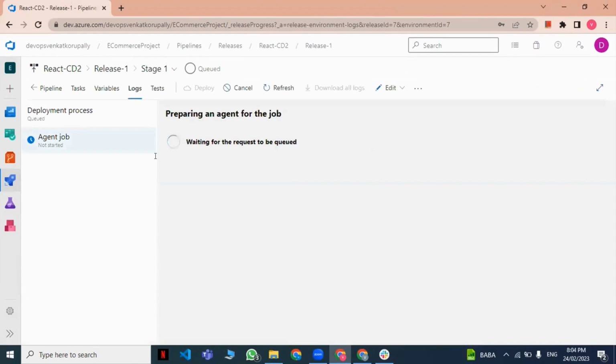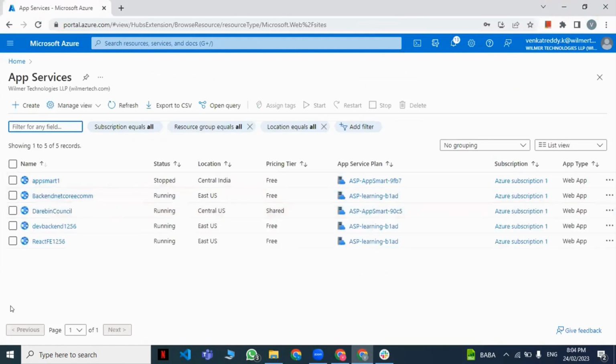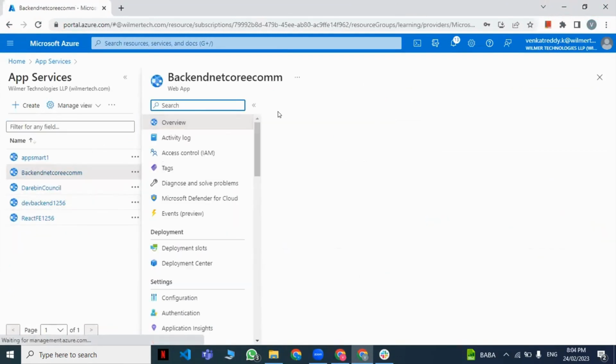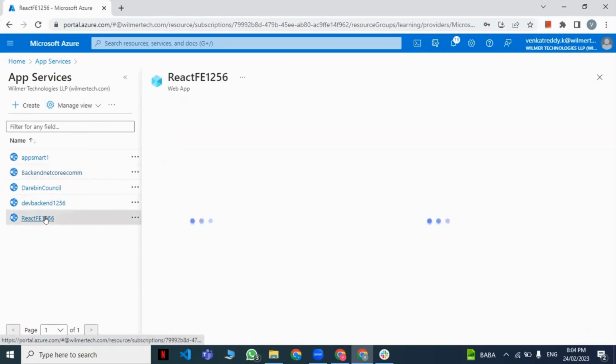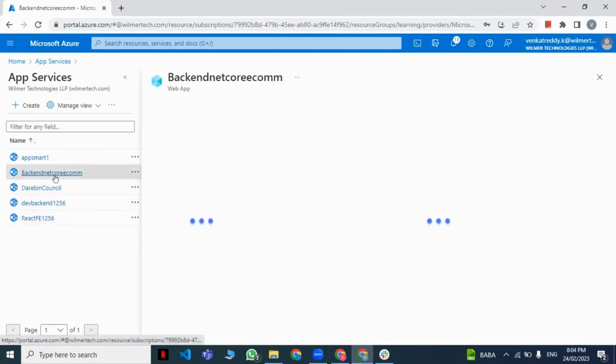Now, if you come here, guys, this is my cloud. I have a backend URL. This is my backend URL. When I browse the backend URL, wait for a minute. Let me browse the front end also. Let me browse backend first.